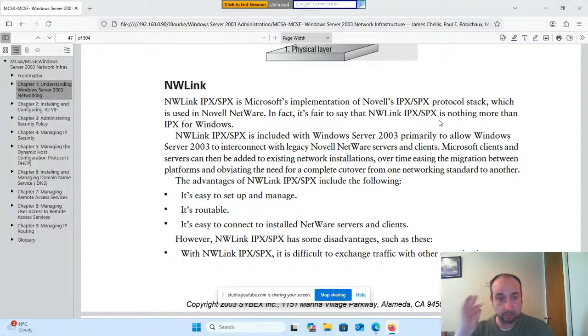NWLink IPX/SPX is Microsoft's implementation of Novell's IPX/SPX protocol stack, which is used in Novell networks. In fact, it's fair to say that NWLink IPX/SPX is nothing more than IPX for Windows.